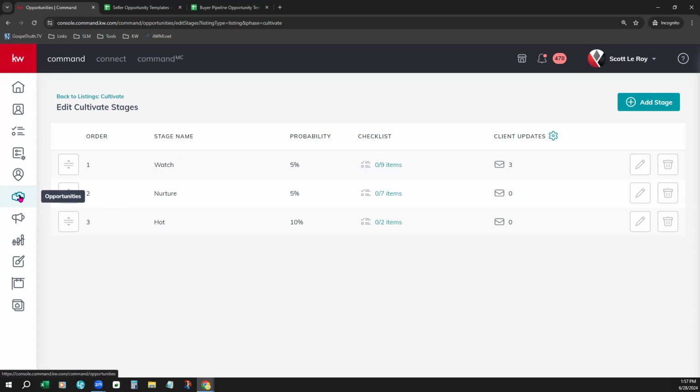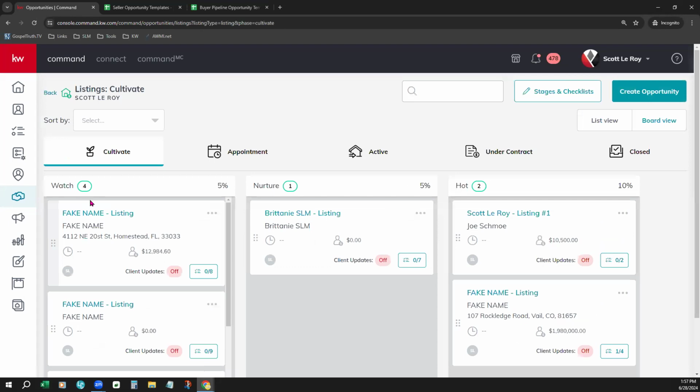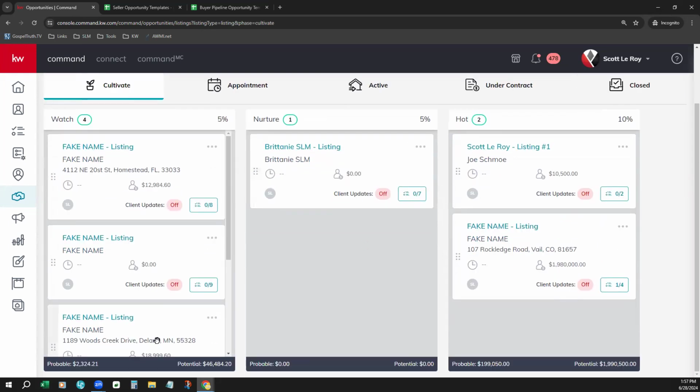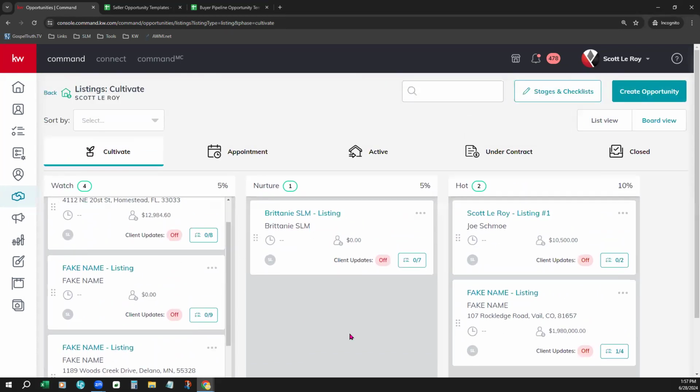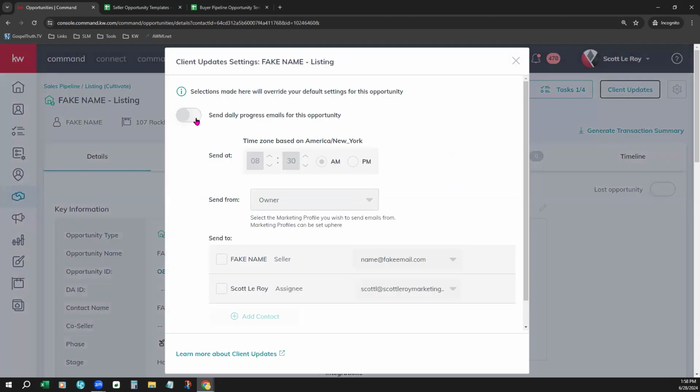So I'm going to come back out here again to opportunities. Let's jump into our sales pipeline again. Now, from here, looking at our opportunities, see how they're all client updates off? It's because they're all automatically toggled off for client updates. The third step is turning them on for that individual opportunity. So I'm going to click into my opportunity here. I'm going to come up to the top when you're in your opportunity and click client updates. This is where you need to toggle on for them to get daily progress emails for this opportunity.